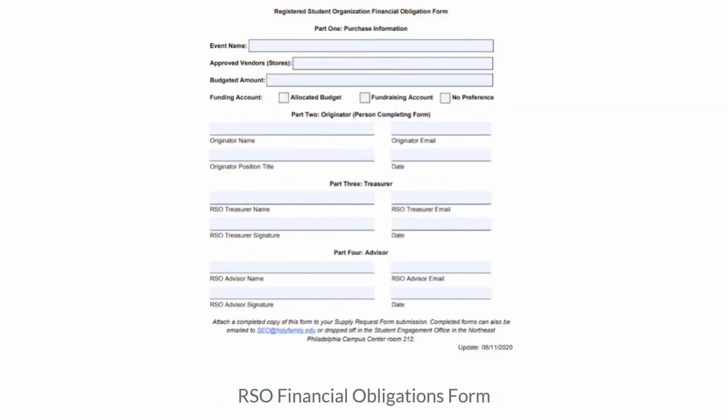This is what the RSO financial obligations form looks like. The document will require the originator or the person completing the form to document the name of the event, where you need supplies purchased from, how much money can be used, and which funding account the money should be drawn from to make the purchase. All parties involved must sign the document, including the originator, the RSO treasurer, and the RSO advisor. This ensures that the organization has full authority in purchasing made on their behalf.